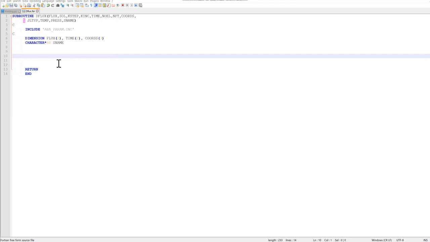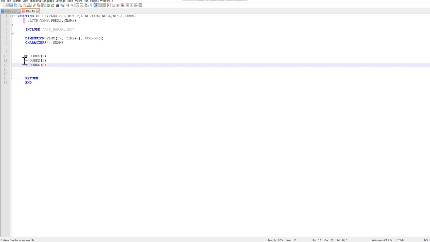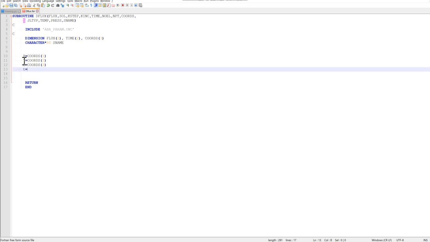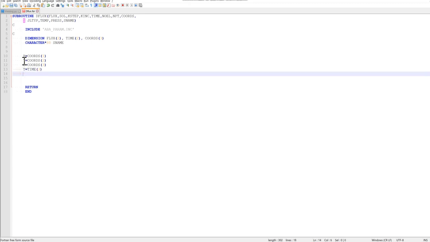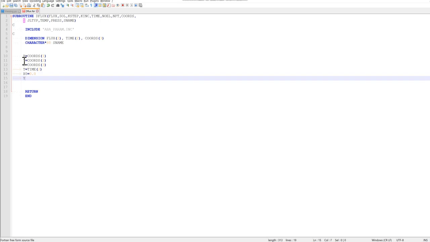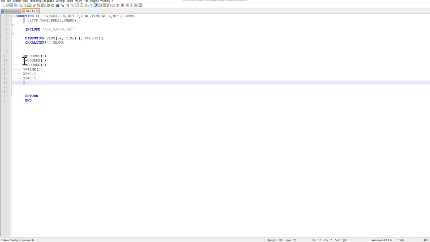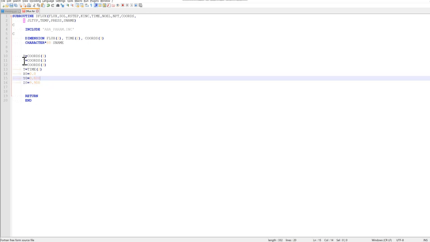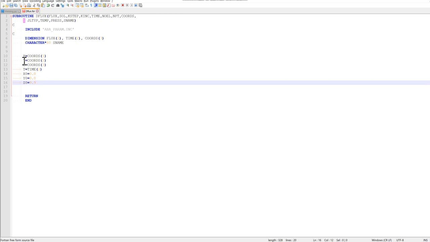Okay. Now we start writing the code. First of all, we need to define x, y, z. X is equal to coords 1, and so on. Then we need to define the time. T is equal to time 2. And then x0 is equal to 0, which defines the initial starting point. y0 is equal to 0.0. z0 is 0.0. We can say 0.0d0 to make it more accurate, so we can have a double precision value, but it's not necessary here.